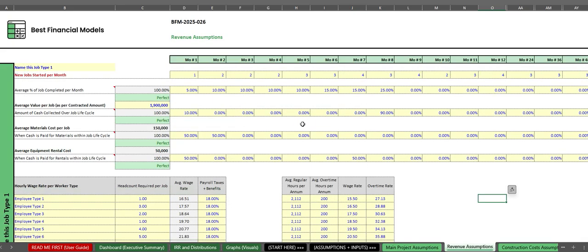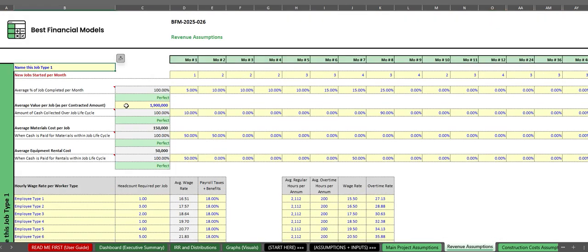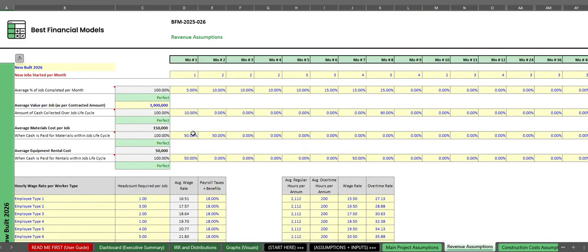So starting with the revenue assumptions, this model itself includes 3 different high-level building, contractor, or construction jobs. You'll see that each of them is split over the 10-year period on a month-to-month basis. So as an example, once you change the job name there, let's say it's new build 2026, it will automatically change there on the left hand side just for you to keep track.